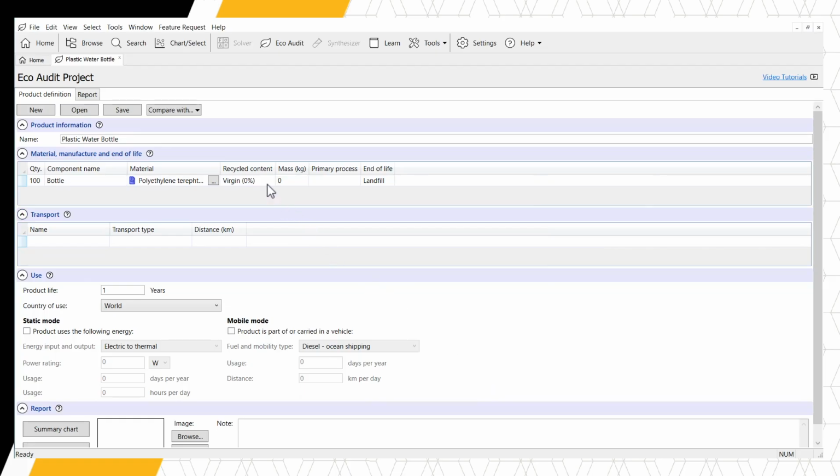For our example, we will use virgin material, so leave the default option of virgin, 0% recycled. Our bottles have a mass of 40 grams or 0.04 kilograms. Once the material is selected, primary processes become available. We will select polymer molding. Our final choice is end of life. Here, we will choose landfill.